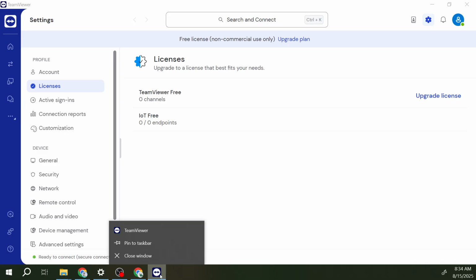From this menu, you'll want to choose the option that allows you to exit or close Teamviewer. The exact wording might vary slightly based on your version, but typically it explicitly states something like Exit Teamviewer or Close Teamviewer. Clicking this option will initiate the closing process. This action ensures that Teamviewer is completely shut down and not just minimized or running in the background.